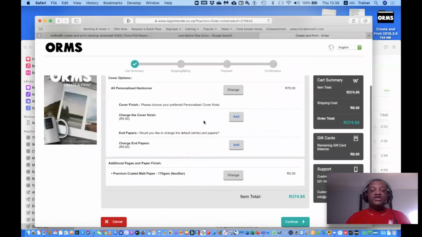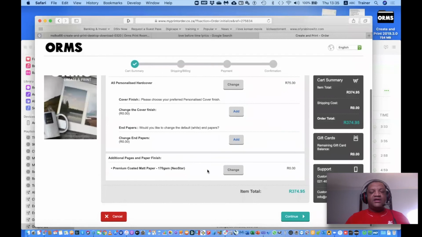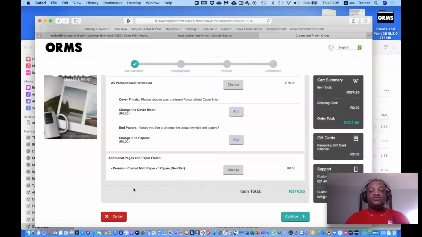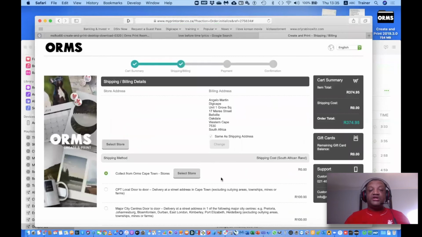You can also change your paper, the paper which your project is going to be printed on. So you can select the different options there as well. And then you click on continue, put in your shipping and billing details.